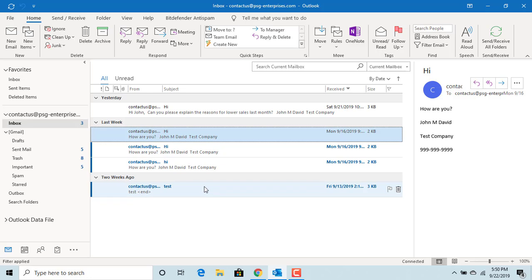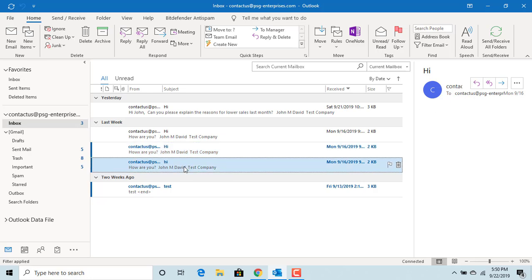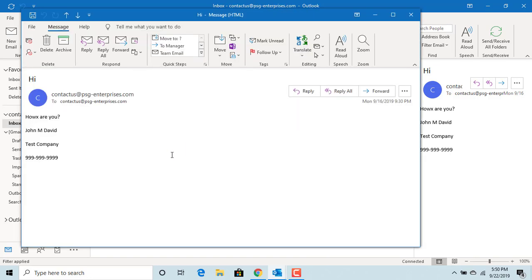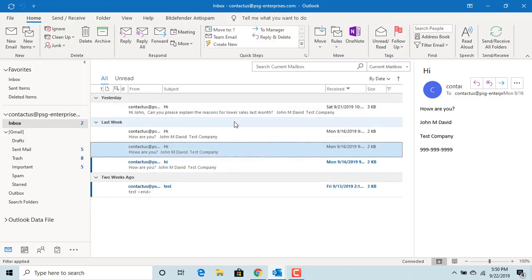Now you can see clicking on a different email doesn't mark the previous email as read. Also, if you press spacebar, an email is not marked as read. Only if you double-click on the email and open it is the email marked as read. You can see Outlook marked the email as read after opening it.